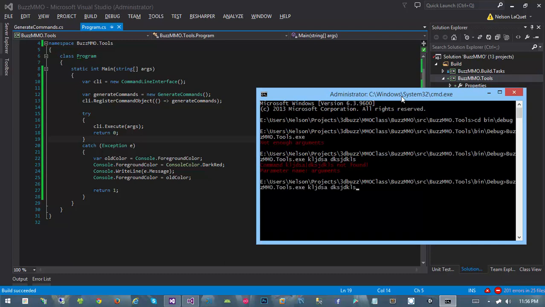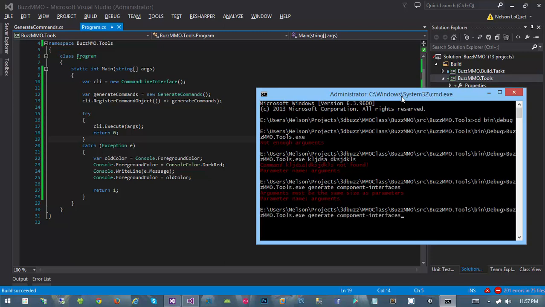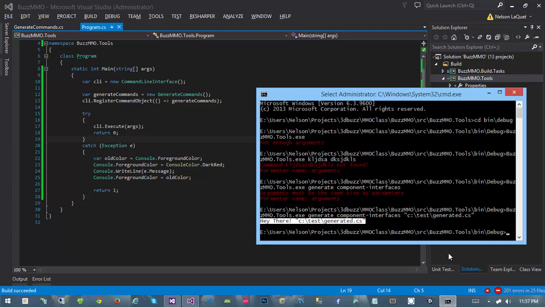That's good. Now let's try to generate our component interfaces. So I'm going to say generate component-interfaces. And it says arguments must be the same size as parameters. We can definitely work on these error messages later. They're not great, but the point is you guys are seeing this kind of work now, and we see that we're not getting any crashes when we put in invalid input. So at least we have the right checks for errors. And then I'll pass in C test generated.cs and hit enter. And hey, look at that. Hey there, C test generated.cs.